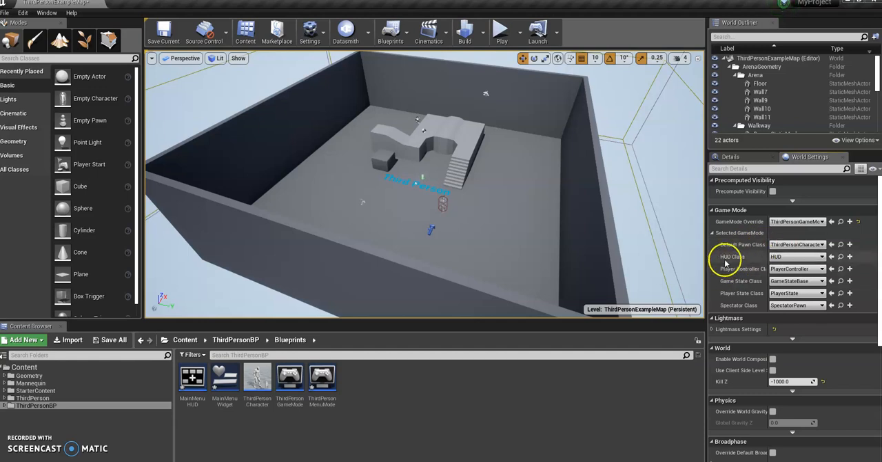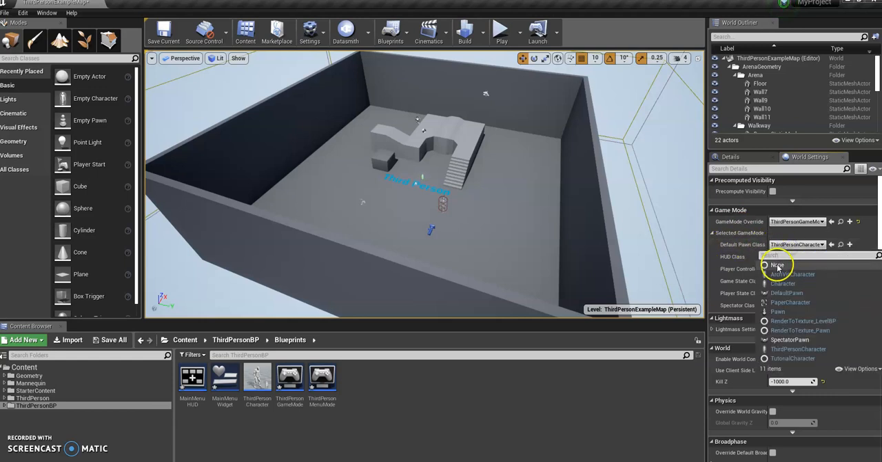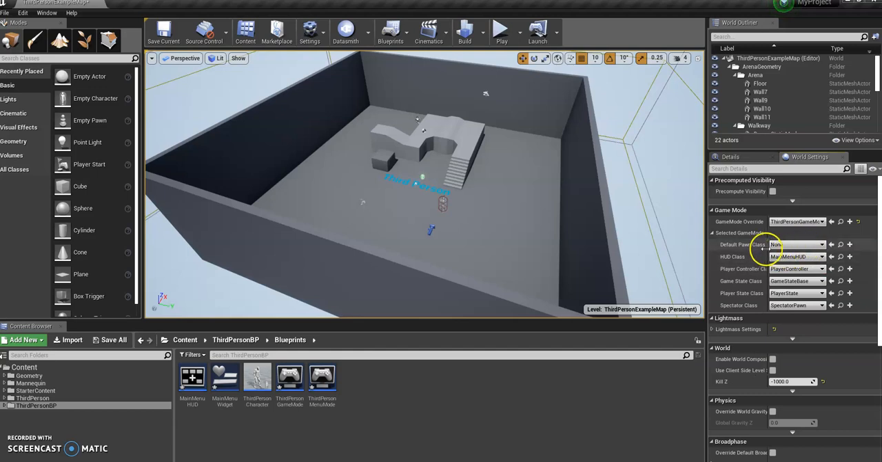Then we've got all different things here. The main thing we want to look at is the HUD class. The HUD class is going to be our main menu HUD, so that's the HUD that will be used in this mode. The default pawn class we want to be none, because we're not actually going to be playing anything. It's just going to be the menu, so we don't want anything on that.